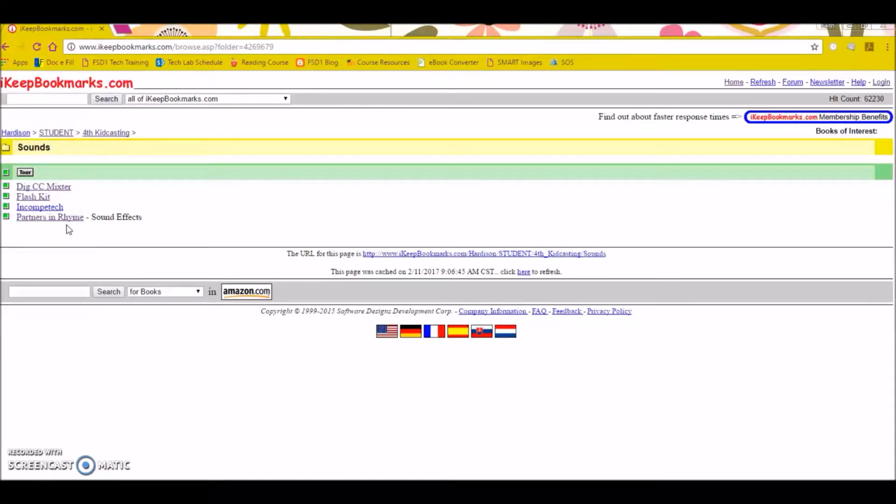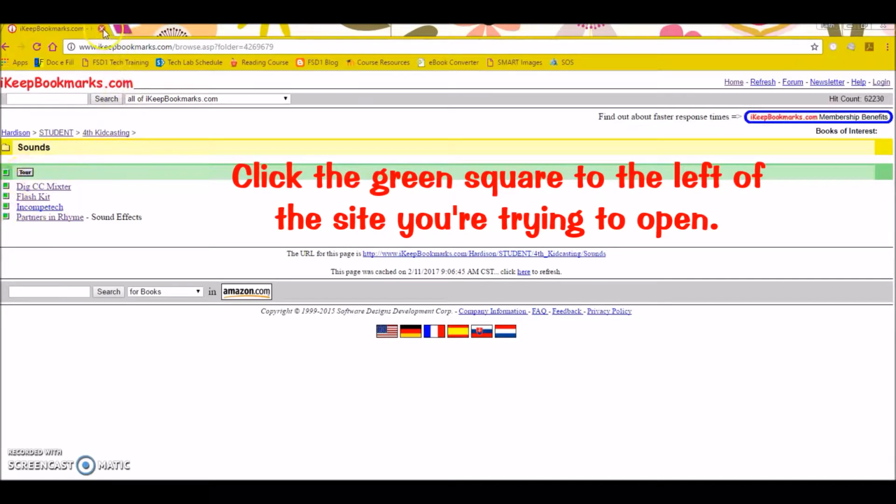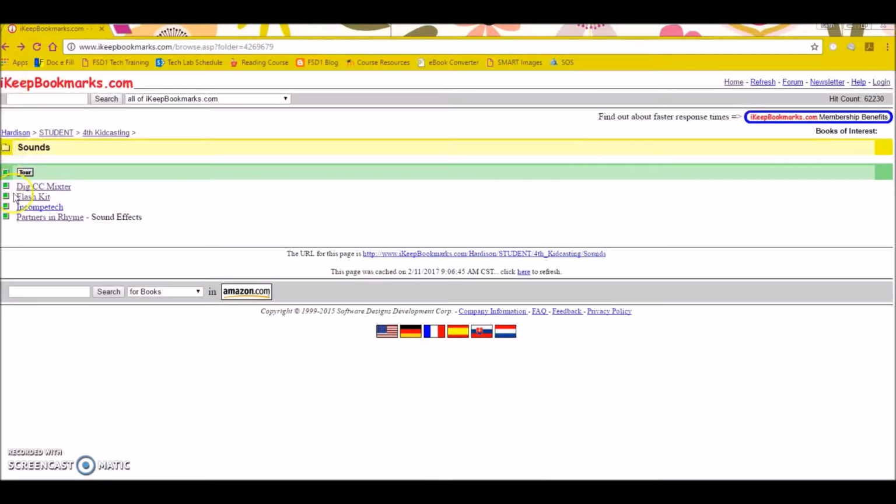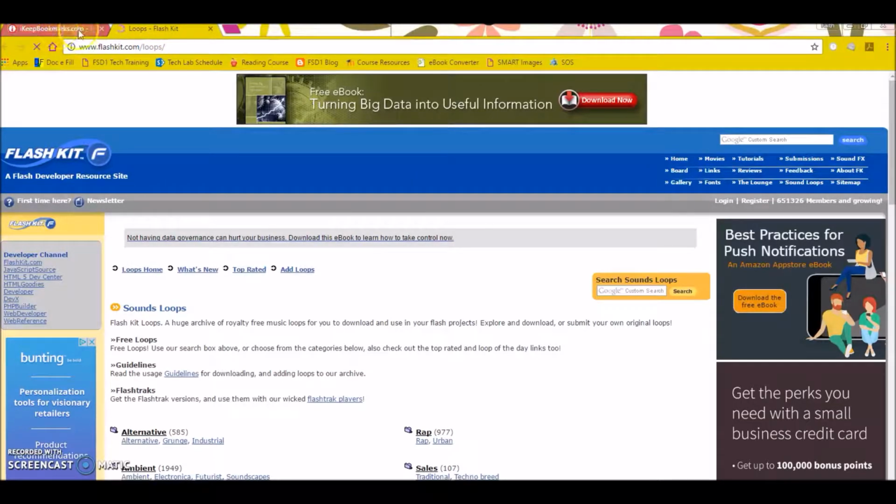Now, as you are using the sites today, I recommend that you click on the green square so that you don't lose this tab. Watch what happens if you click on the title. Notice now my I Keep Bookmarks is being replaced with this first music site. So instead of clicking on the name of the site, if you will click on the actual green square instead, like that, now you still have I Keep Bookmarks open should you not find any music in the site you've selected.